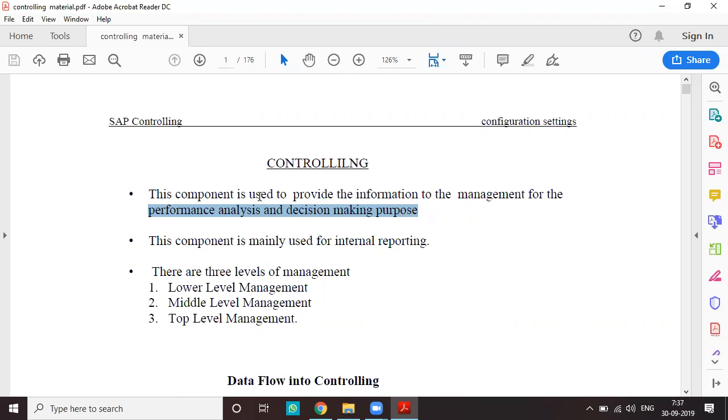So this component is mainly used for internal reporting. That means here you take any company, we have three levels of management: middle level management, top level management, and lower level management. The lower level management does not require any information. But here we have the middle level management and top level management, which requires a lot of information.